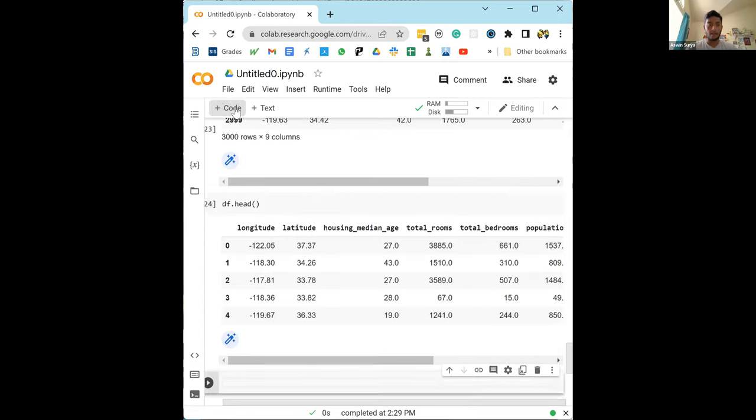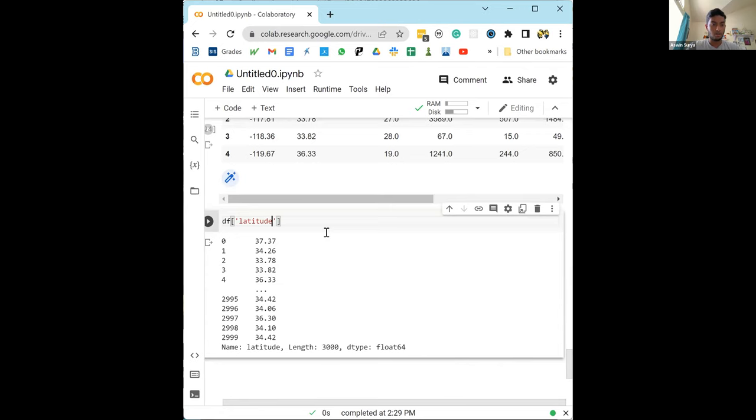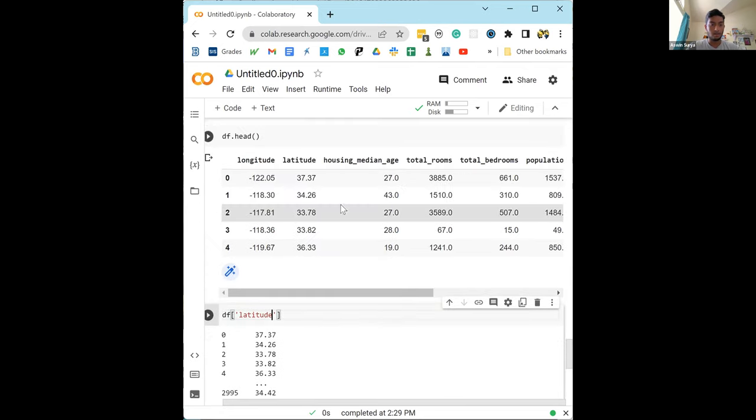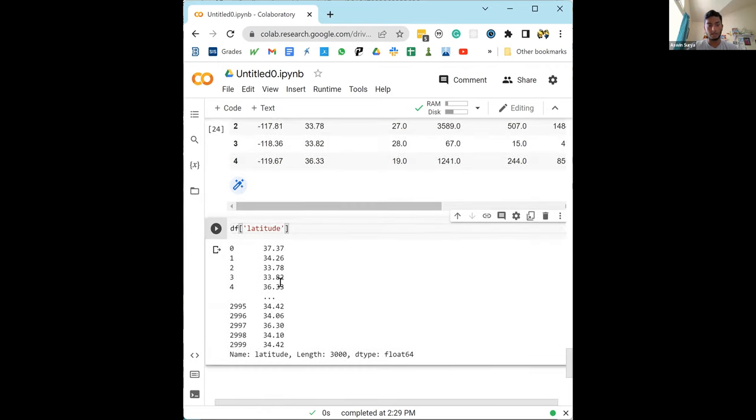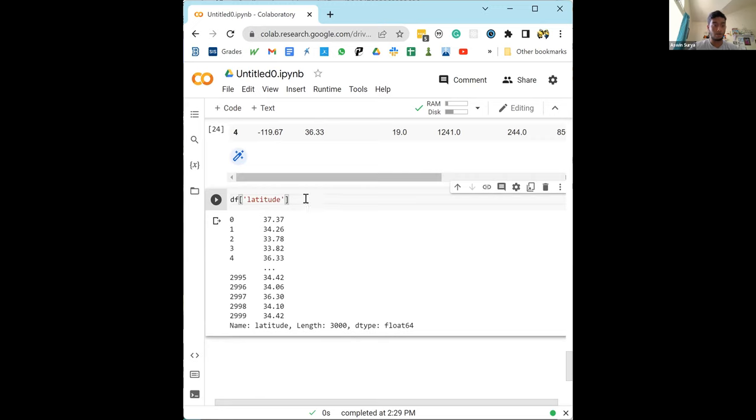Next, let's grab a specific column. Let's say latitude. And we get all of this. So 37.7 matches. Yeah, so this is just the entire column of data and you grab it using this command right here.